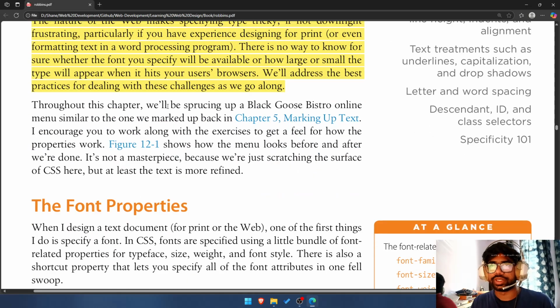Throughout this chapter, we'll be sprucing up a Black Goose Bistro online menu, similar to the one we marked up in chapter 5. I encourage you to work along with the exercises to get a feel for how the properties work. Okay.